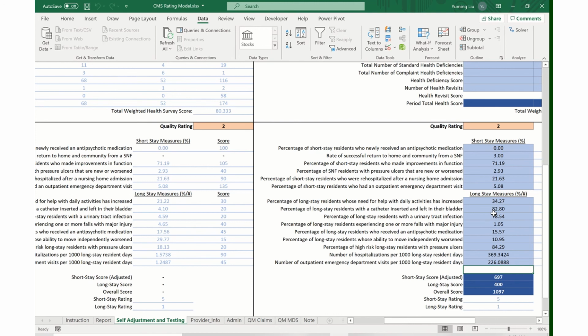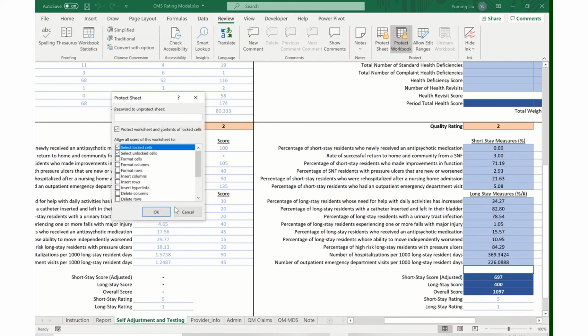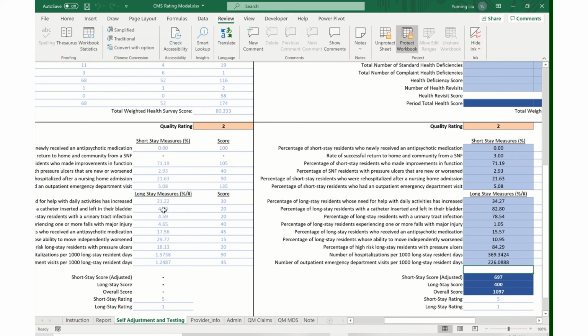For both of these Excel tools, you may get alternate results every time the tools run. But the range of these results should give you a good direction to see how you could change these measures or change your facility's rating. Also, after you're done running the solver tool, please remember to protect the self-adjustment and testing sheet under Review, Protect Sheet, and press OK to protect the formulas.